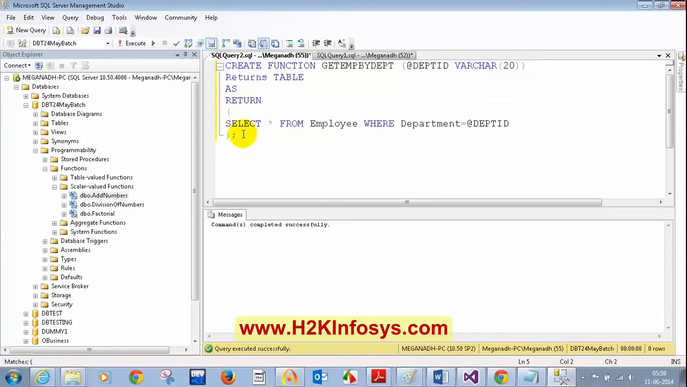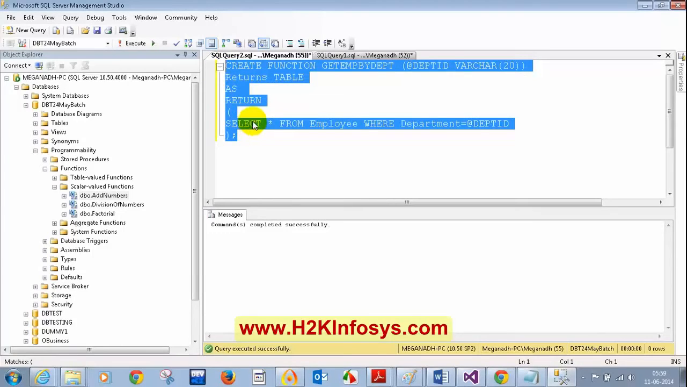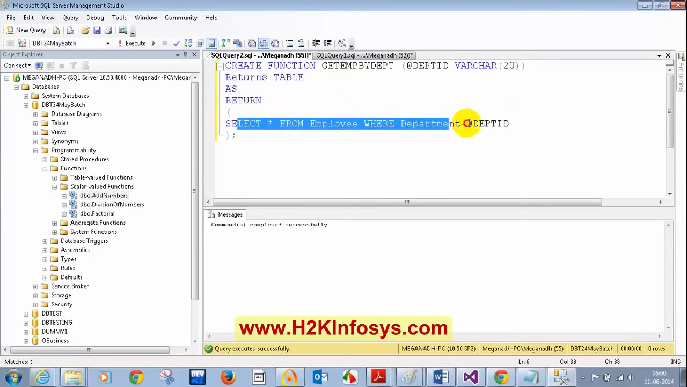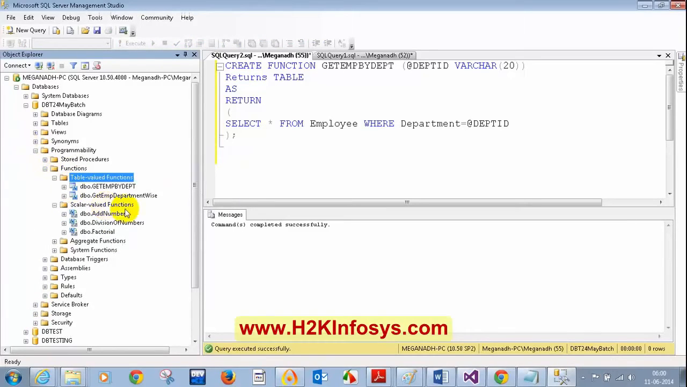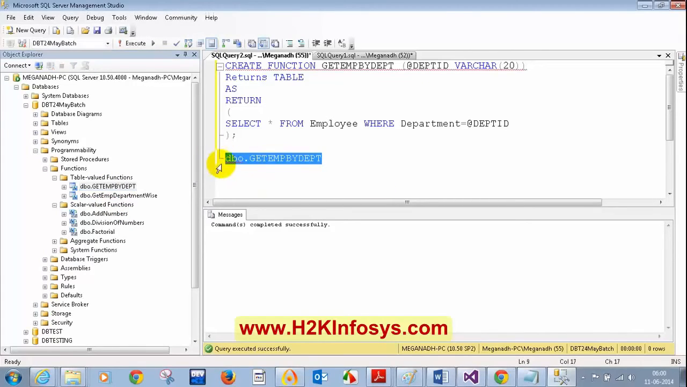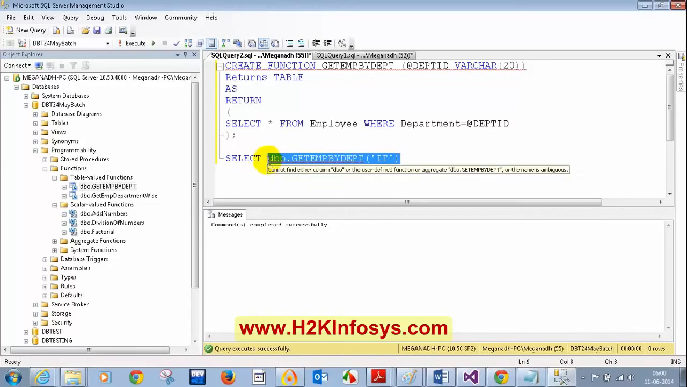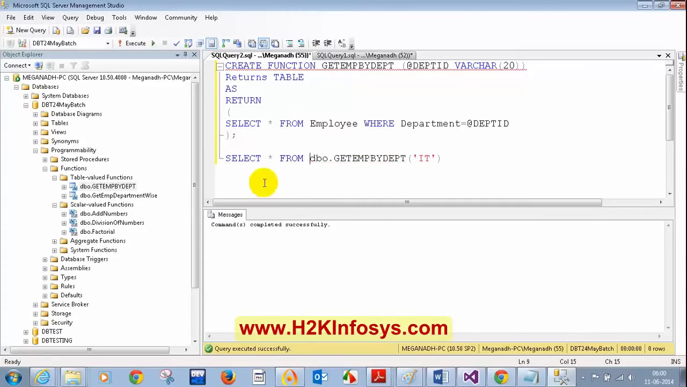So this is a simple table valued function which is returning a select query. If I want to call this function, we cannot write it like before. Let me refresh the table valued functions, and inside this we are going to see GetEmpByDepartment. Previously we just wrote select dbo dot and passed the value, like IT, or passed two numbers for adding. But here we cannot just write select, because this is returning a table, so I need to write select star from. This is how we call a table valued function.